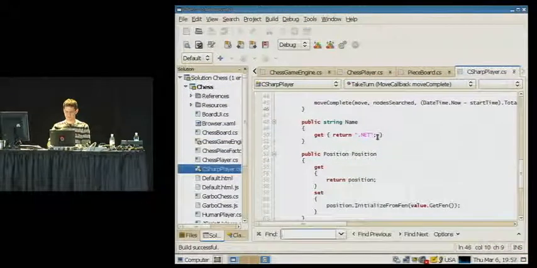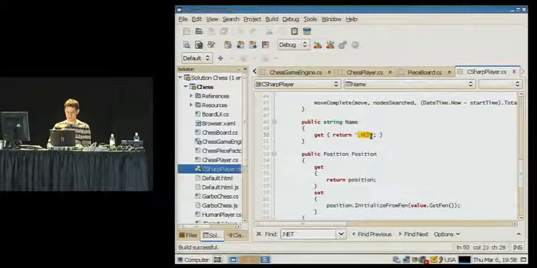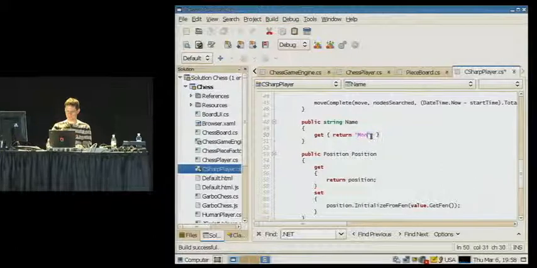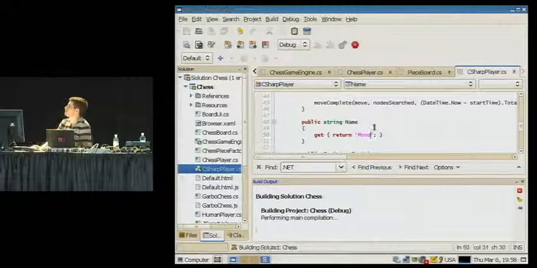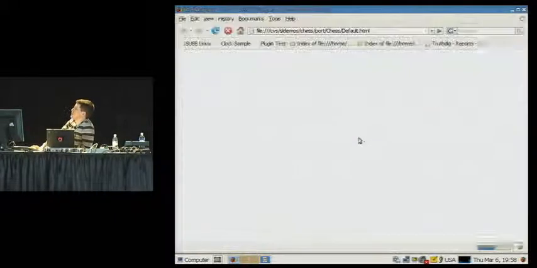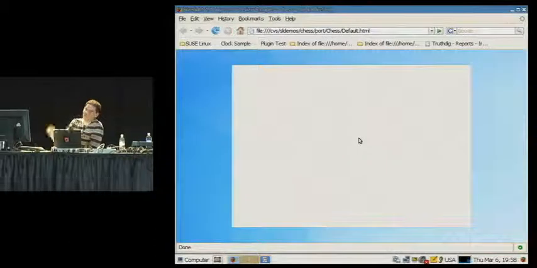So we search for .NET. There he goes. So we change this bad boy to mono. And then we run it again. That's the beauty of open source. You can take credit for someone else's. No, I'm kidding.